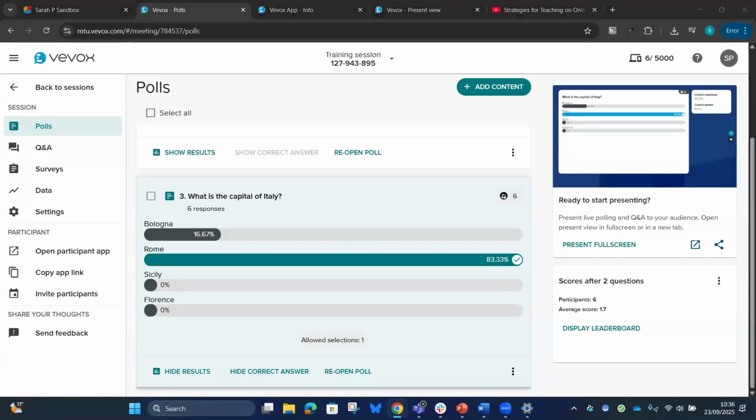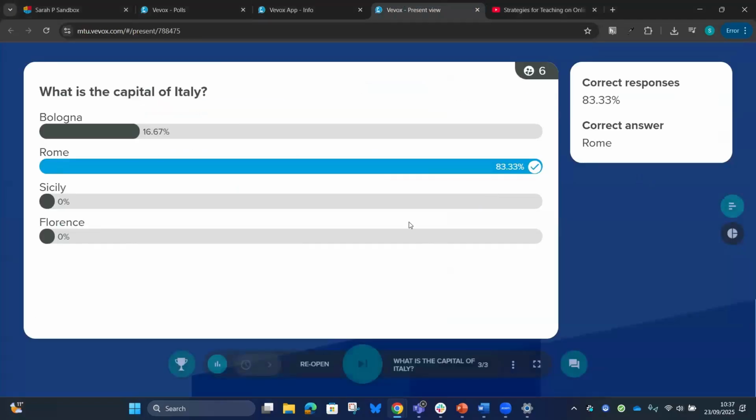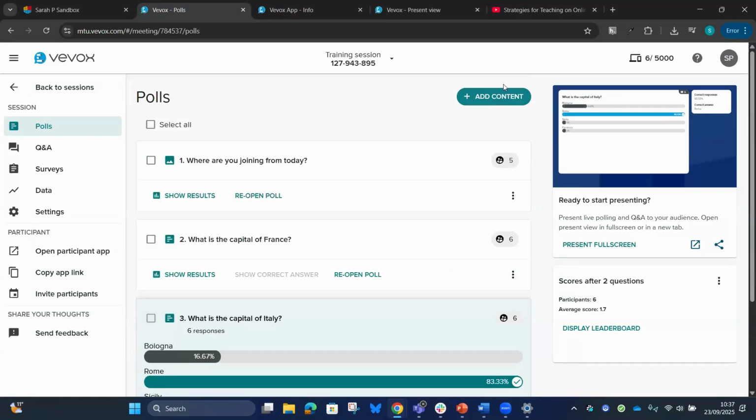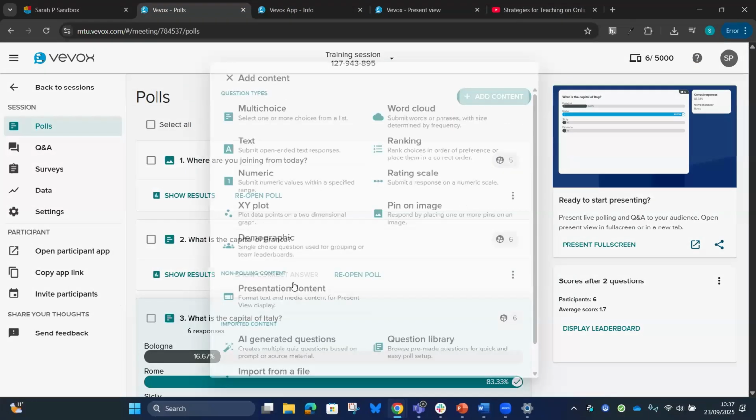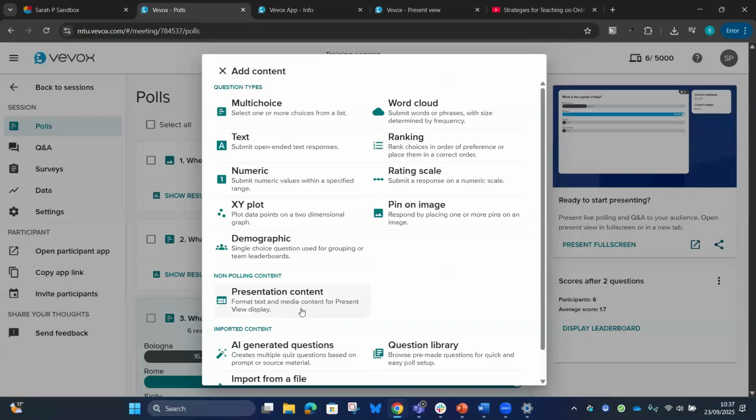What I can also show you, this is a new thing in Vevox, is that you can add presentation content to Vevox now. Unfortunately, we can't use Vevox within PowerPoint because of security issues, but what you can do is add presentation content into Vevox itself. So while you're going through the polls and stuff, you can add presentation content now. To do that, it's just in the Add Content button here. You'll see there's a presentation content button under non-polling content.